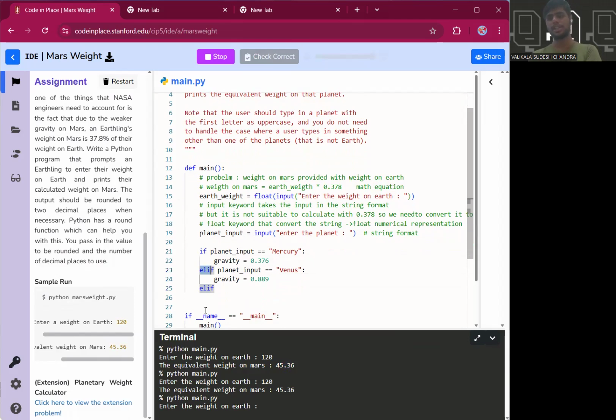In real life, it is similar to that. If the rain is falling, then I won't go to play. If rain is not falling, what will you do? Else, I will go to play. That's how it is dealt with. So similar to that, elif is the keyword when we have multiple conditions that we need to deal with. Since we have multiple planet names, we are doing the same. What is the next planet?